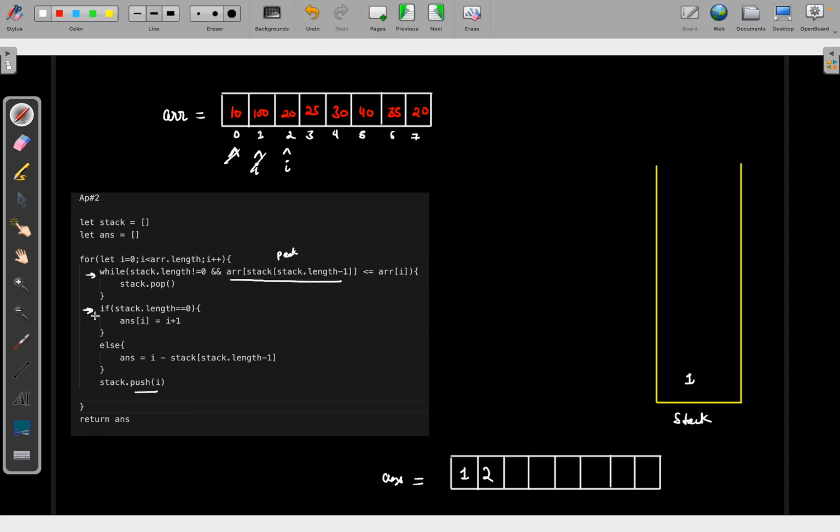So I will come out of the while loop. I will say, is your stack length 0? No, it is not. So else, that is the case of I minus stack of stack dot length minus 1. So I is pointing to 2, 2 minus 1. So that will be 1 only. Then my I pointer will move ahead, and before moving, stack dot push I. So I will push 2.